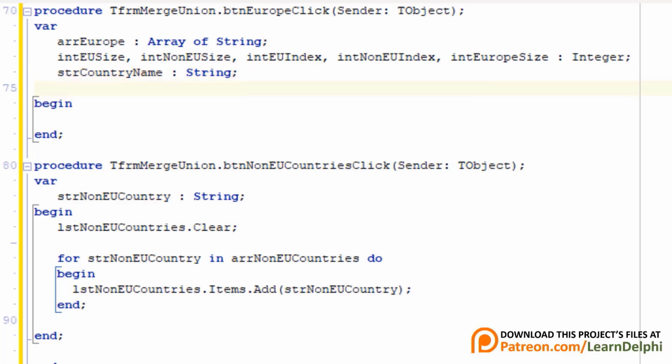Press enter. Now let me show you how you can use a to-do list in your code to lay out the steps of your program.